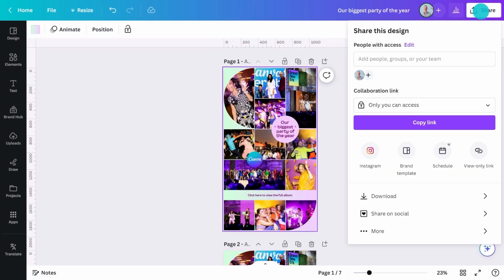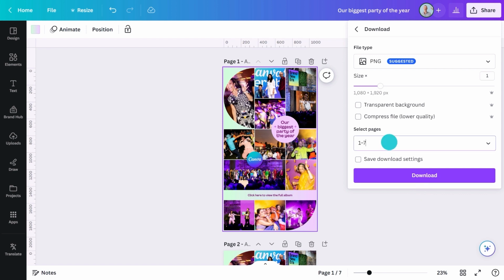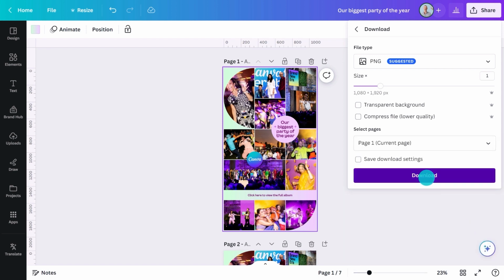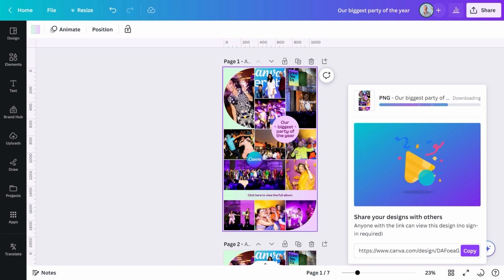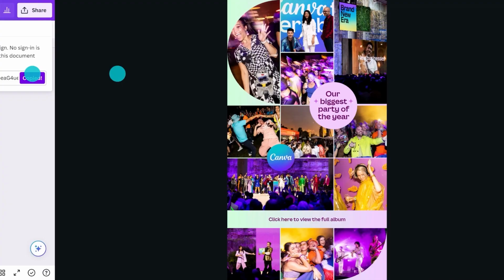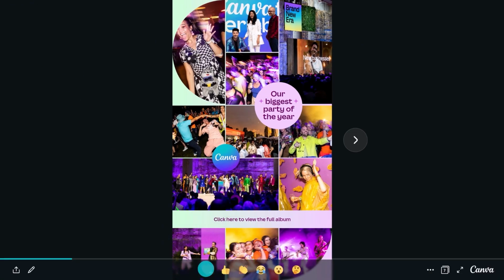Okay, let me show you how I could share this. If I'm putting this into Slack, then the easiest way would be to download a PNG. Choose the page I want, hit the button, and then upload it into the team channel. Actually, a better way might be to share a view-only link. This is what people will see. They can react here.